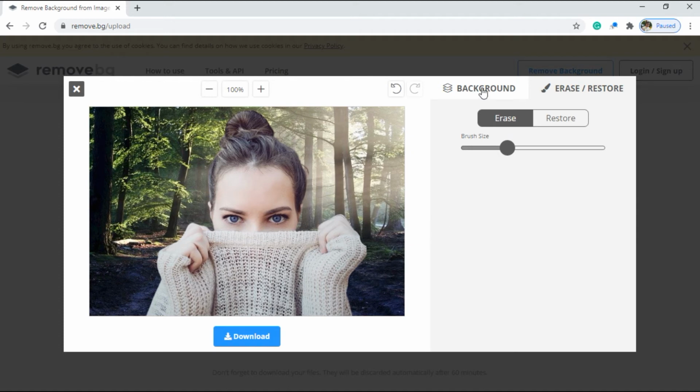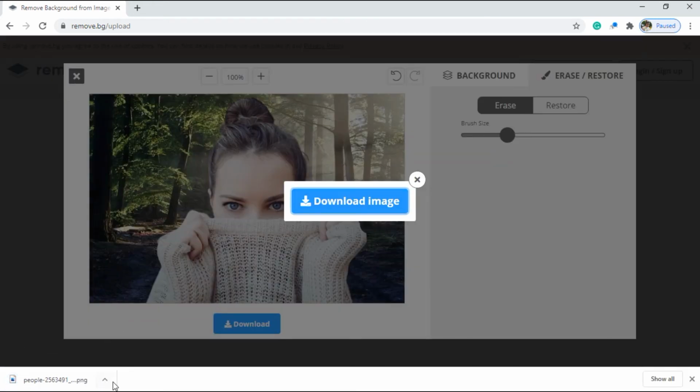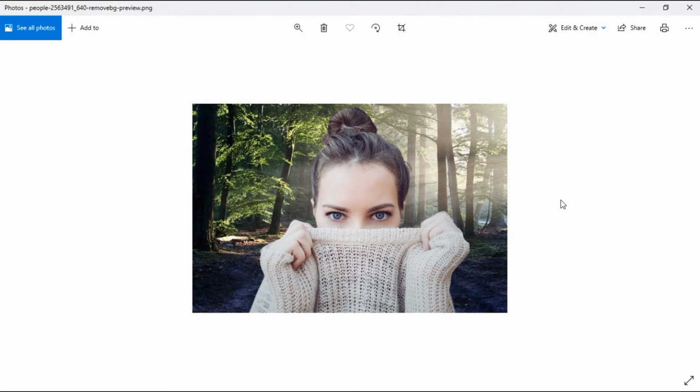After changing anything, you can just click on Download. Now the image will be downloaded to your computer. Please note, this online tool provides only up to 0.25 megapixel photos to remove the background. If you need high resolution, you have to buy the premium version.